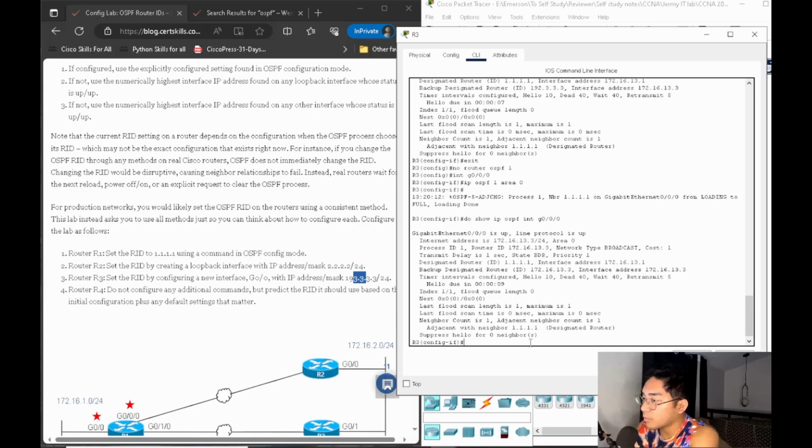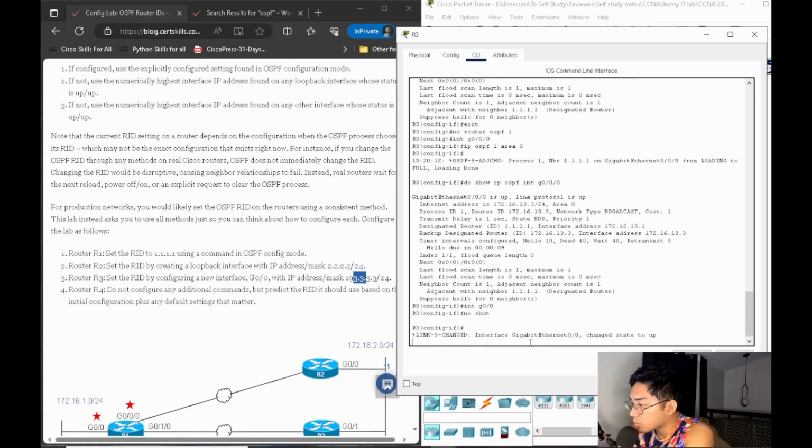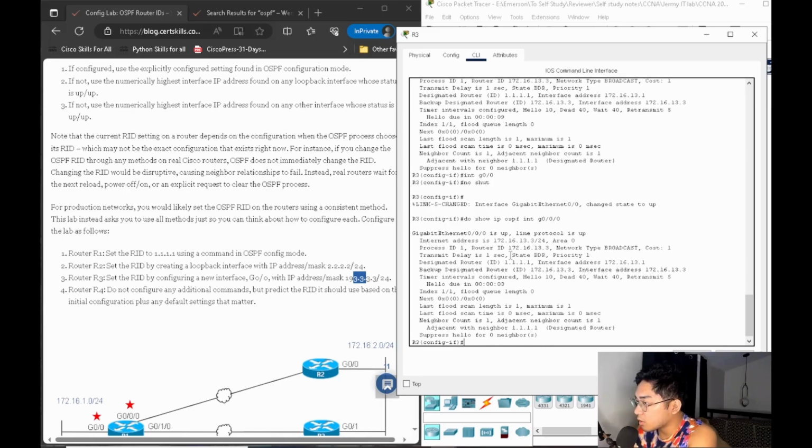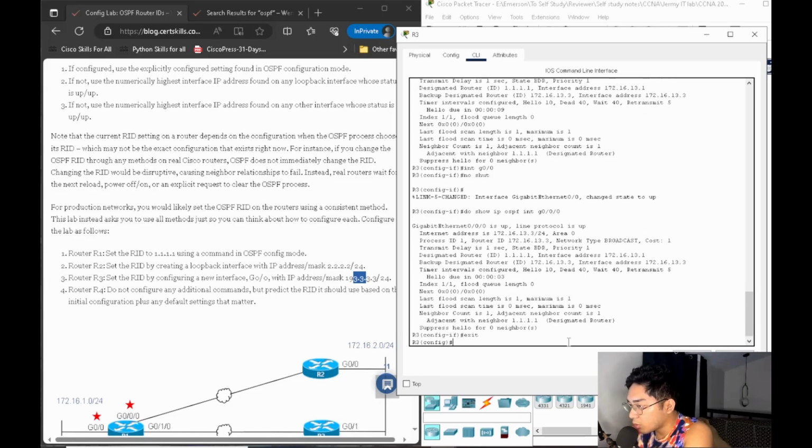Should be manually up. Let's try again. Let's try something. Interface G0/0 and no shutdown. It's up. So the gigabit should be still 172. Show IP OSPF. Still the same.